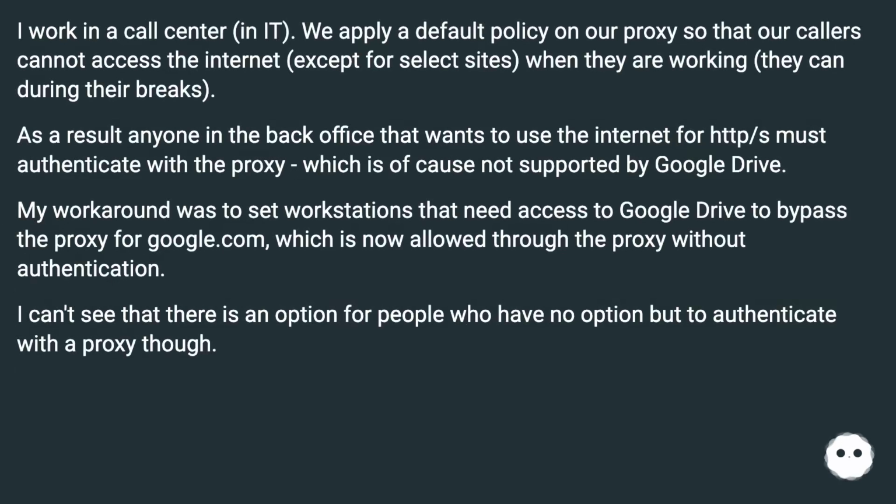I work in a call center, in IT. We apply a default policy on our proxy so that our callers cannot access the internet, except for select sites they can use during their breaks. As a result, anyone in the back office that wants to use the internet for HTTP/S must authenticate with the proxy, which is of course not supported by Google Drive.